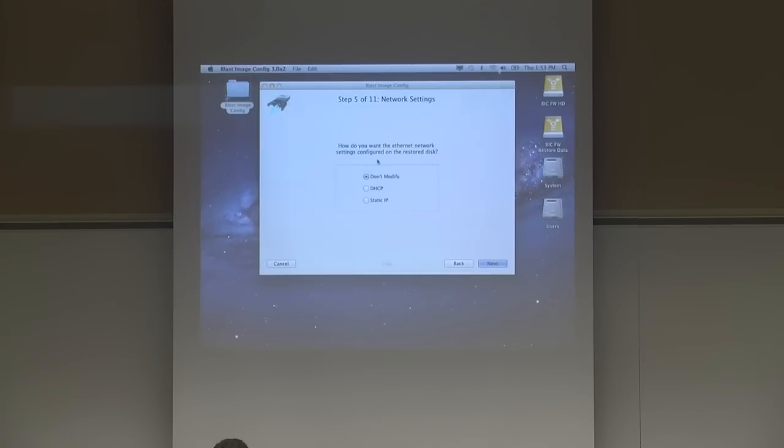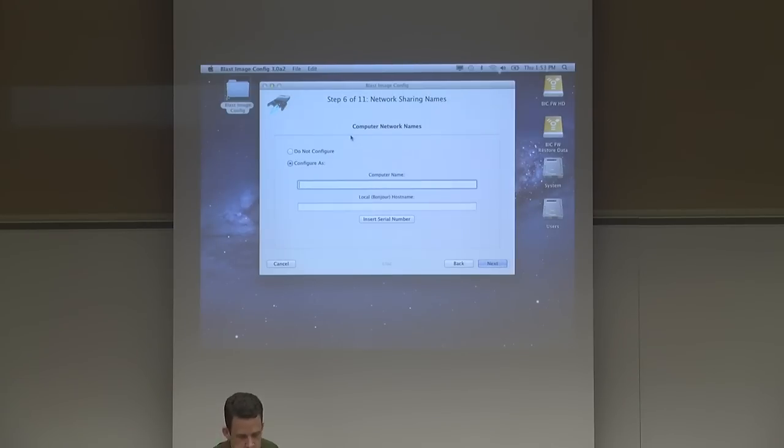Next. This is where you can specify how you want the network settings to be applied on the disk that's getting restored. I'm just going to select DHCP just to move on, but you could enter in a static IP. It asks you all the different names, or the IP addresses, subnet mask. You can also specify DNS and other settings like that.